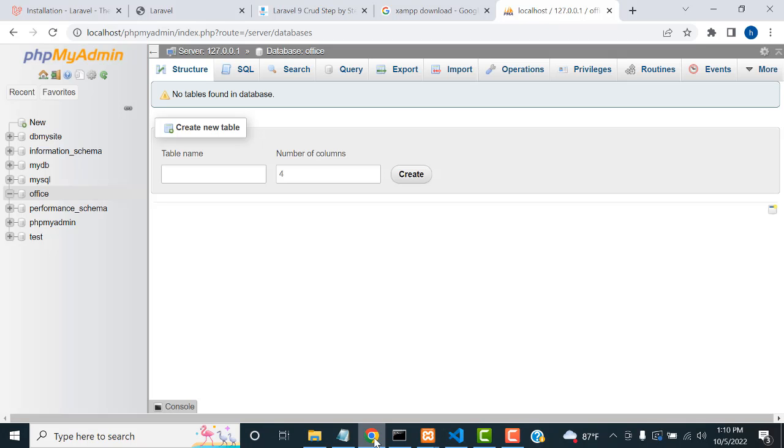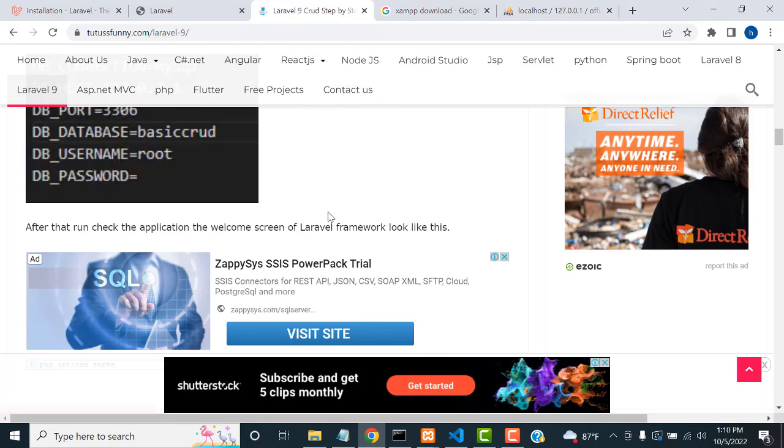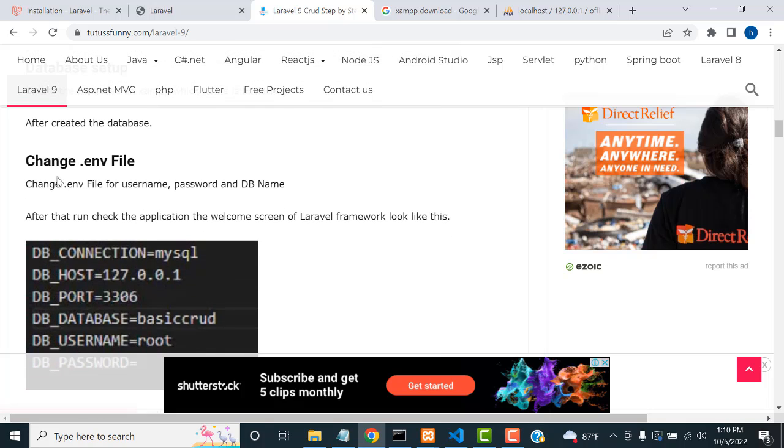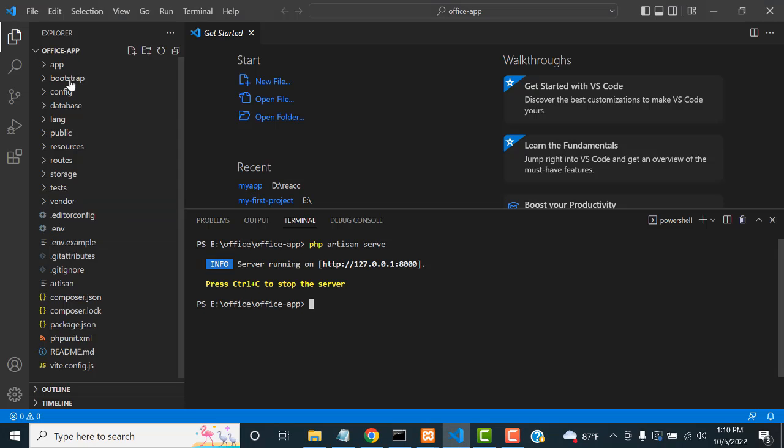So now my database has been created successfully. Now I want to create the tables. After creating the database, the documentation said to change the env file and give the name of the database. So you have to go through the project along with the documentation, then only you will learn. So where's the env file?